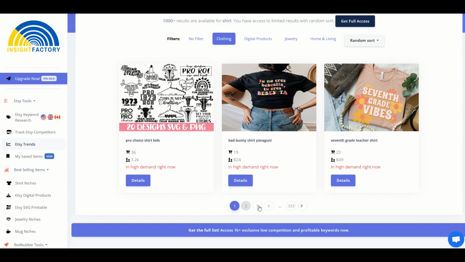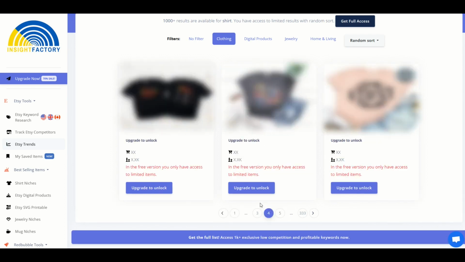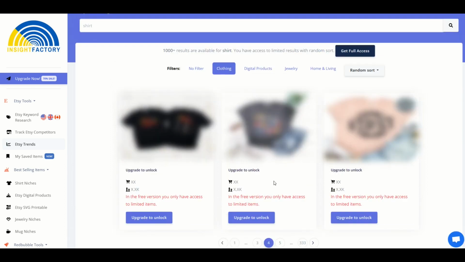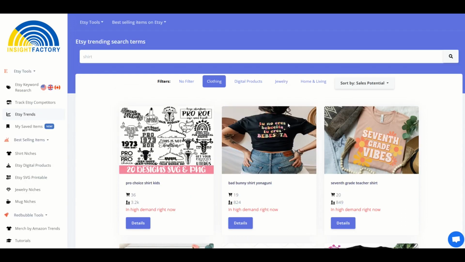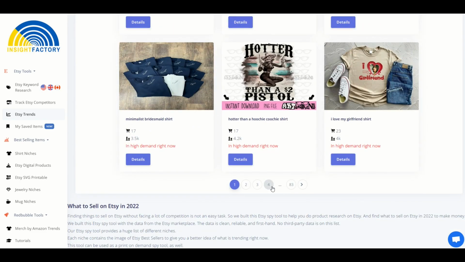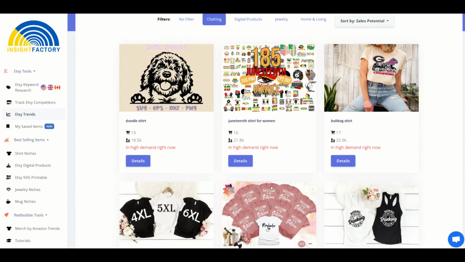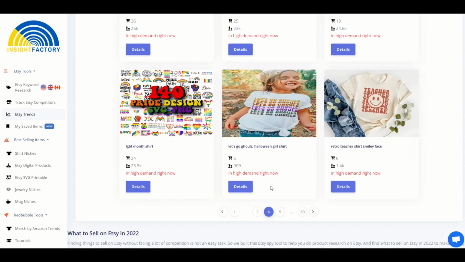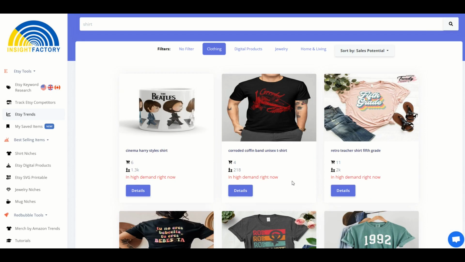When I scroll on down, I can see there's multiple pages, but when I click on page 4, for example, it's grayed out, and it says it's the free version, and I only have limited access. When I go into the pro version, however, and I click on the right-hand side, seventh grade teacher shirt, it's the exact same information, but when I click down to the bottom, I can see there's multiple pages, and I can actually click on any of the pages, and it's going to give me even more information. There is no limitation. It's a really nice feature.